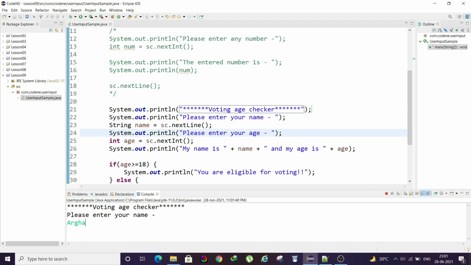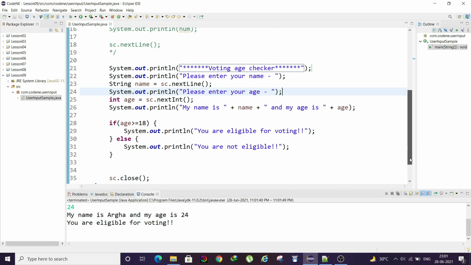Please enter your name, Argha. Please enter your age, 24. Then it will show my name is Argha and my age is 24, and it will display you are eligible for voting. So like this, we can take input from the user, run any condition or logical code, and display the output. This is a practical example of how you can use the Scanner class to take input from the user and write your logical code.